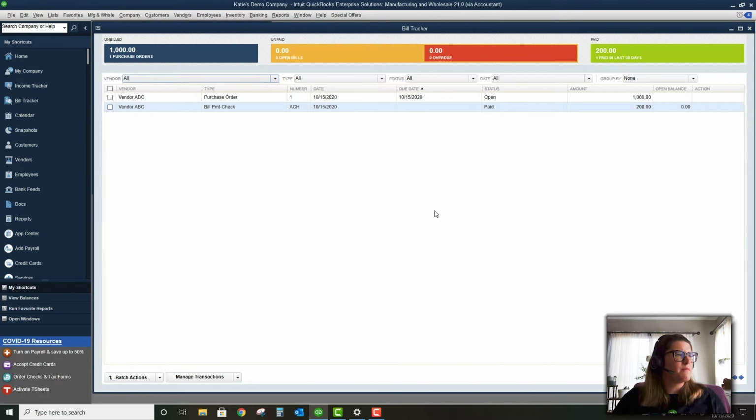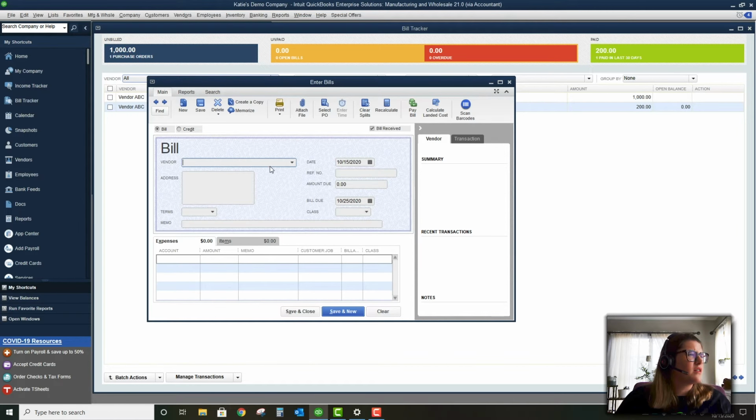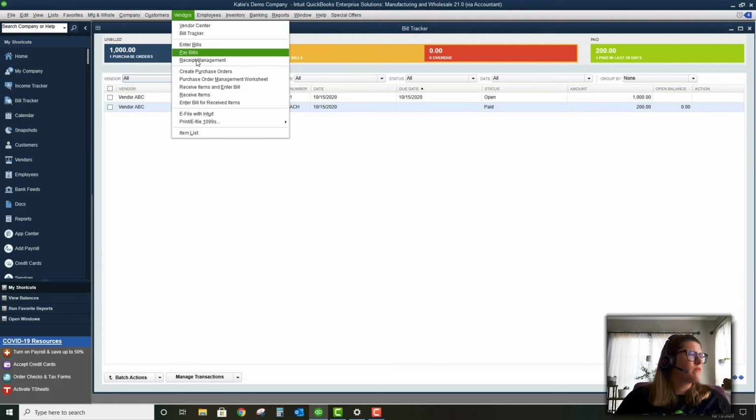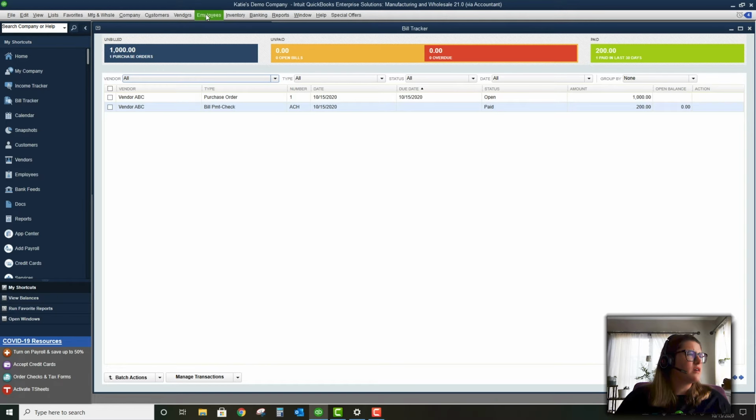Perfect. Beautiful. All right, so then we have that piece done. You can receive items and enter bill, or receive items and enter bill for received items. You can scan barcodes to receive it in. Select your purchase orders. You can also calculate landed cost, which we talked about a little bit before. Okay, receive items. Beautiful.